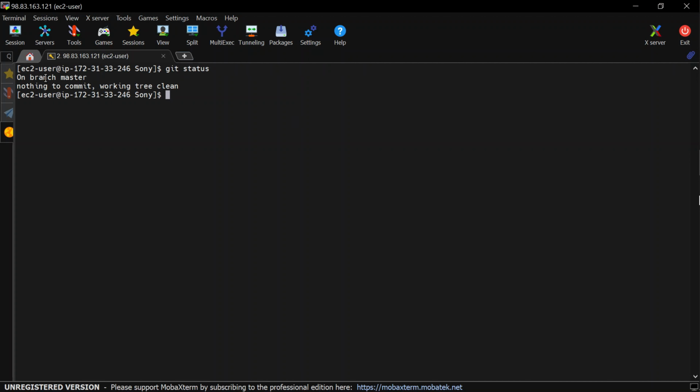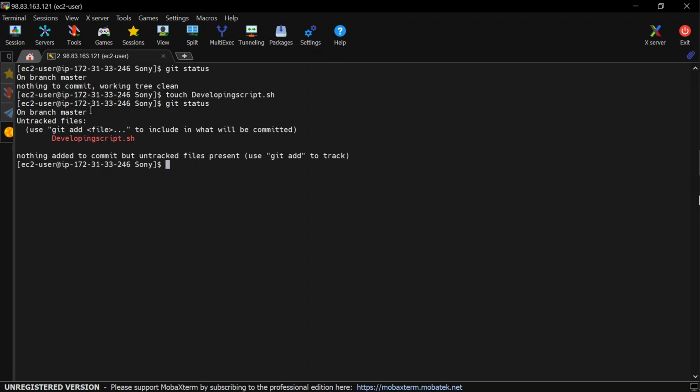And on the branch master, we have nothing. Our working tree is clean. So let's do touch file name. We touch developing_script.sh. Now that we touched it, let's do git status. Inside, we can see developing script is in the working branch.